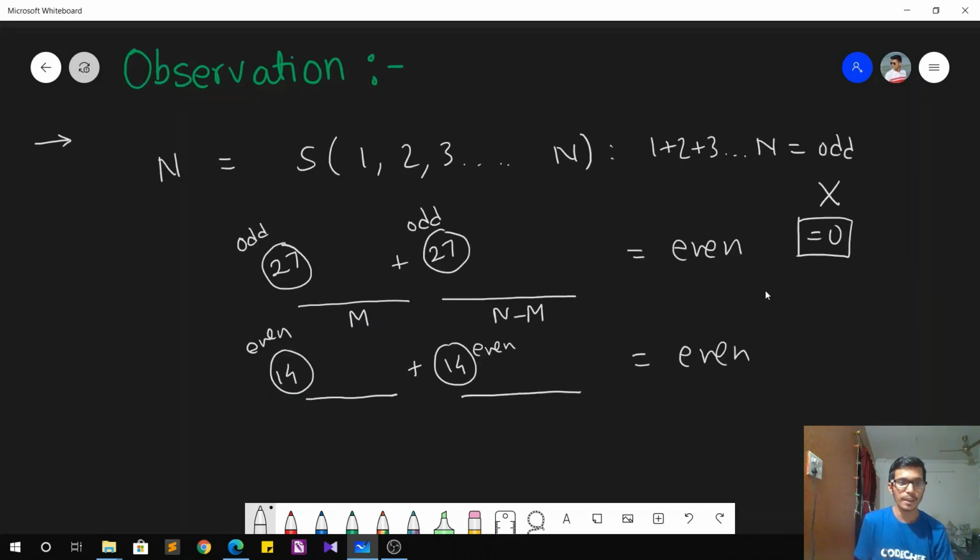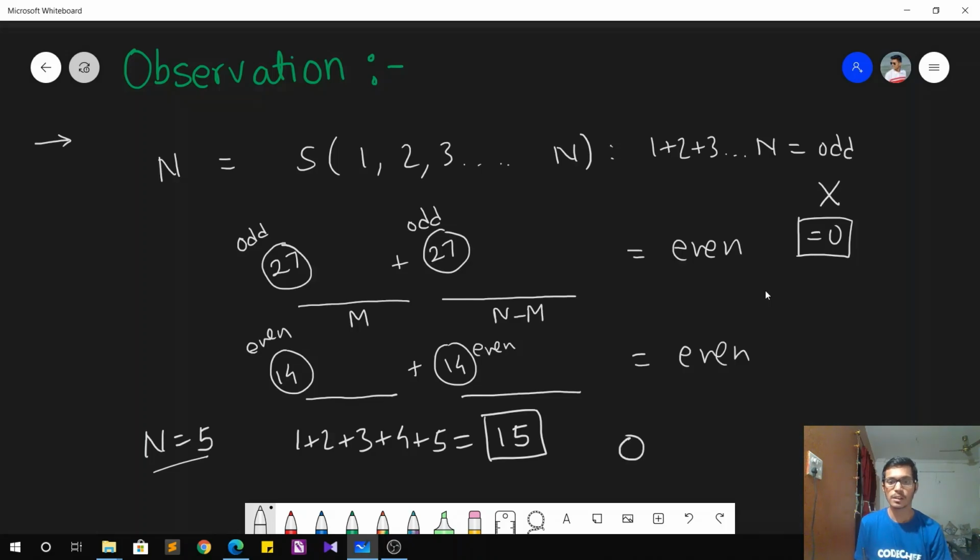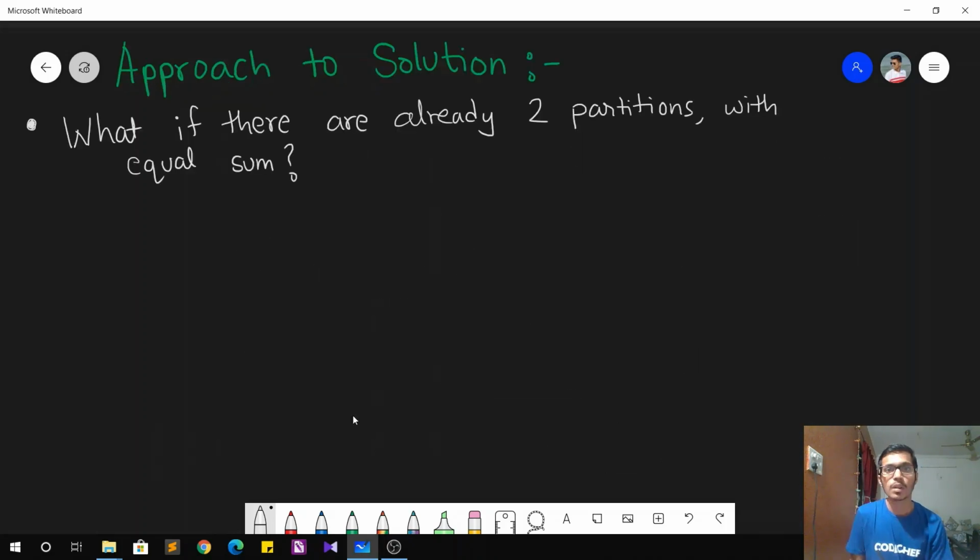To take a small example, let's say we have n equals 5. The sum of all elements, that is 1 plus 2 plus 3 plus 4 plus 5, is going to be what? It is 15, right? And we can see that 15 is an odd number. So we cannot possibly partition it into two parts such that they have the same parity. So straight away we can say that the answer for n equals 5 is 0.